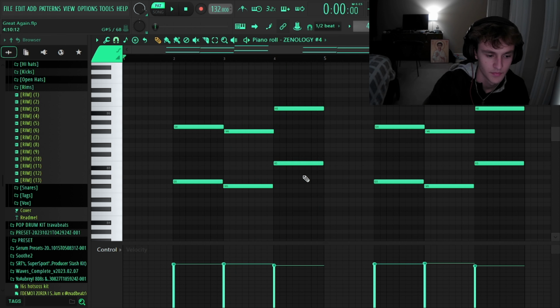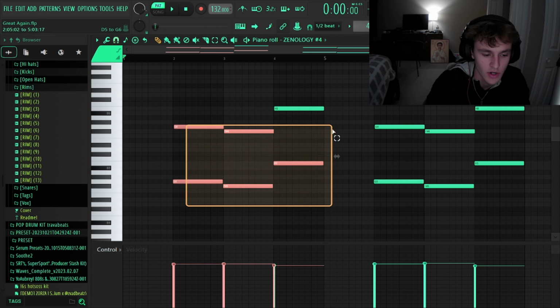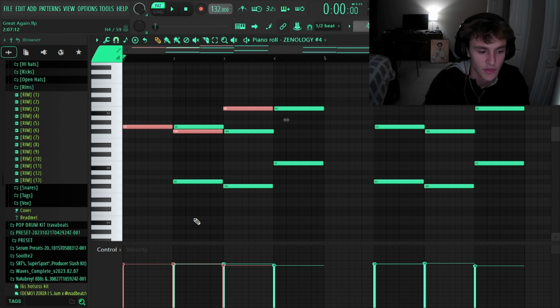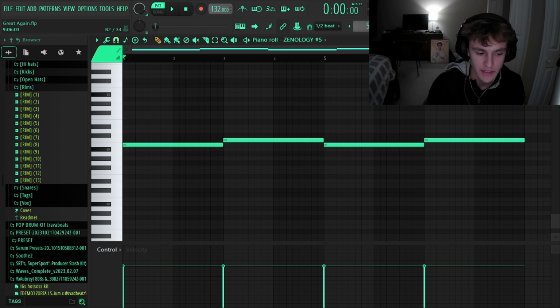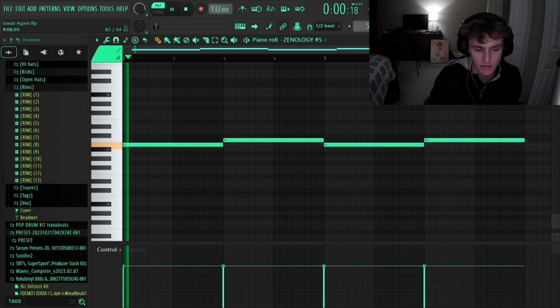Whenever I have a pad sound like this, I would just try to copy and paste it and throw it up an octave just to make it feel wider in the mix and just give it more room. And then I moved on to the bass, and I basically just followed the root notes of the chords in the violin, and it's very simple. It just goes up a half step and then just repeats over again.